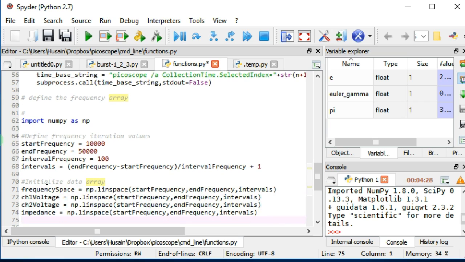So how do we initialize these data arrays? First, we choose this frequency space. Now, frequency space is an array which we're not going to change. It uses the function linspace in order to create an index of numbers starting from the start frequency to the end frequency with the appropriate number of intervals here, which I chose, and that will actually end up being the interval frequency in between these numbers.